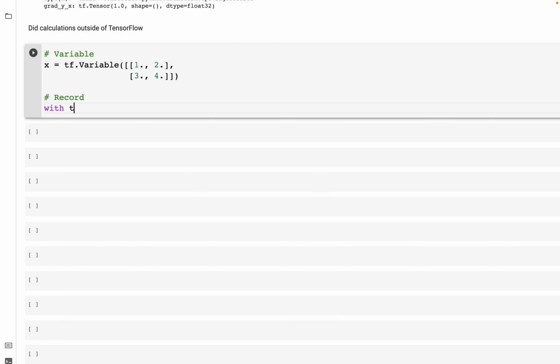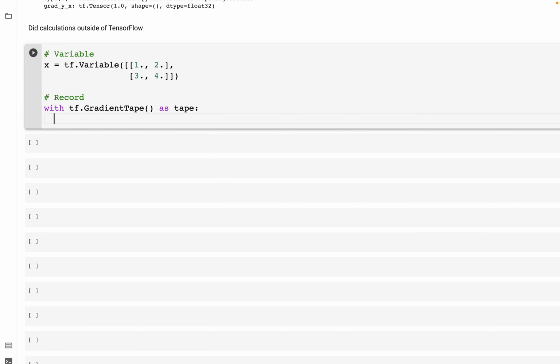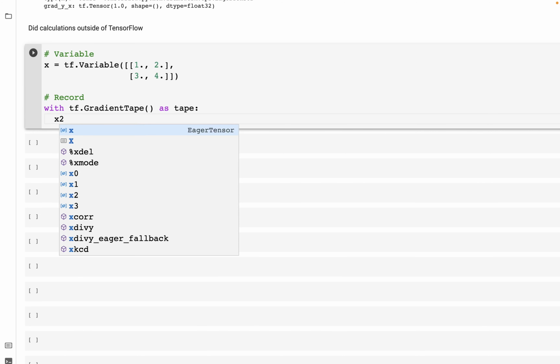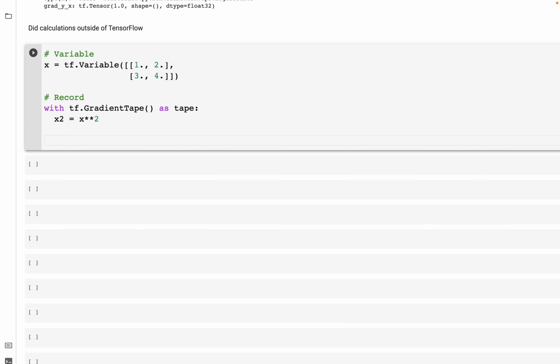The next thing we do is record. So with tf.GradientTape() as tape, and then the first operation that we are going to do here is x2 is equal to the square of x. So that's within TensorFlow. The next one we'll do outside of TensorFlow.